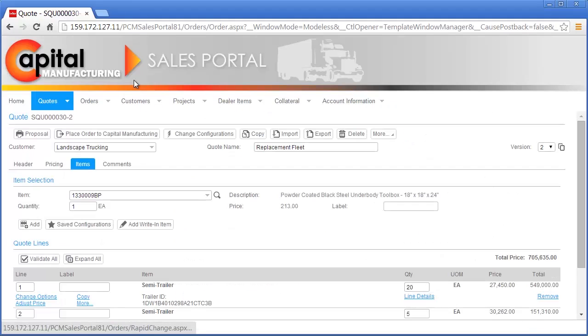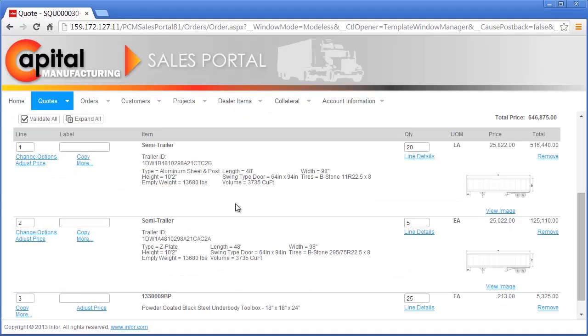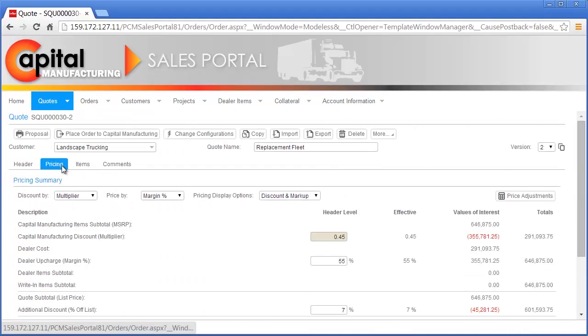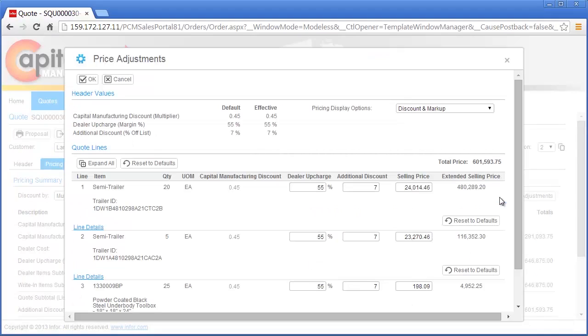Before Nick generates the proposal with the requested changes, he takes a minute to review the quote pricing since the Landscape Trucking Procurement Manager notified him this would be a competitive bid. Nick quickly confirms the standard discount and markup has been applied to the quote and then reviews the line pricing to make the necessary adjustments to the selling price.